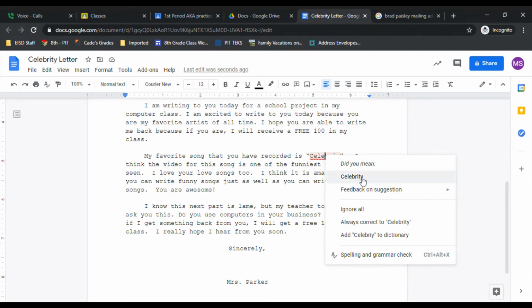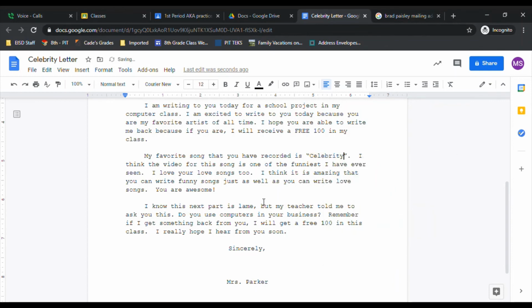Google says, did you mean celebrity? Why, yes, Google, I did. So I could choose it. There's also others down here. You could ignore it. If that is a name or whatever, you could choose to ignore it. If you always want this misspelling to be corrected to celebrity like it's supposed to be, you could choose that. In other words, every single time that I spell celebrity without the T, it'll automatically fix it for me. I think that is awesome. I'm going to give that a try because Lord only knows when I'm going to do that again. I may do it again.